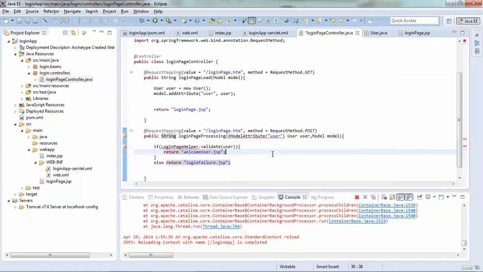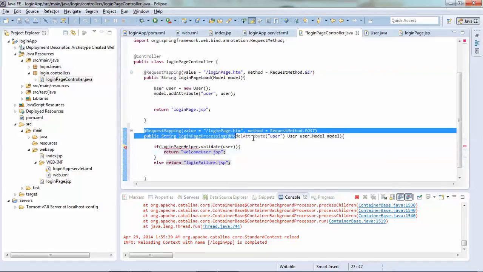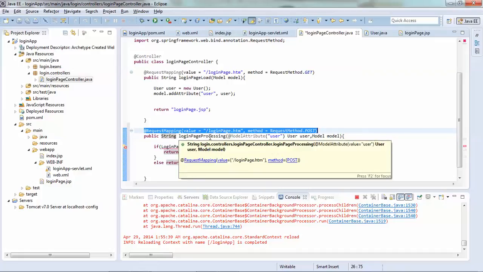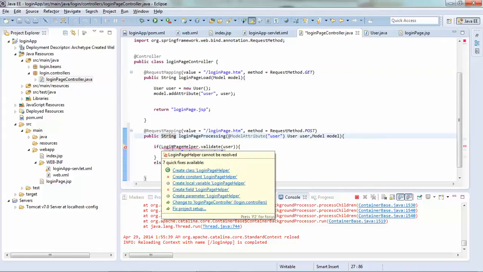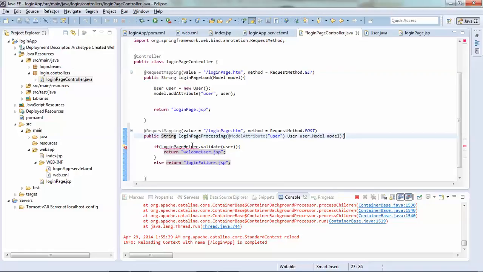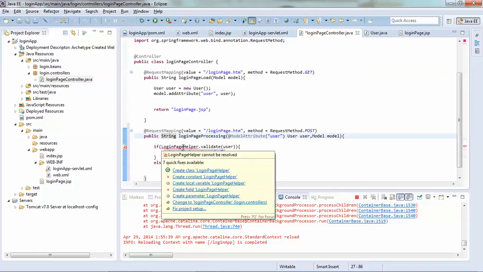You know what it is, the request mapping, right? I named the method to be called login processing, because in this method we need to process. If the user is a valid user, we should go to the welcome user.jsp page. If the user is not a valid user, we should go to the login failure.jsp page. I want to do the validations in another class, though we can do them in the same class, same method.